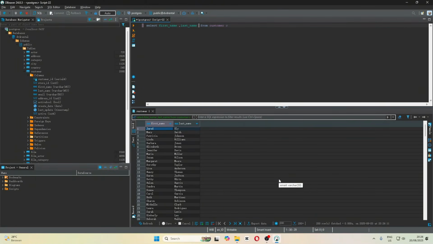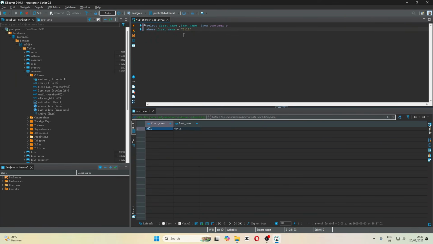Next up, the where clause. This is your filter. It lets you specify a condition to retrieve only the rows that you care about. Now, what if we only want to see customers with the first name Bill? We add where after our table name. Where first name equal to Bill. Notice that because Bill is text, we have to put it inside single quotes.